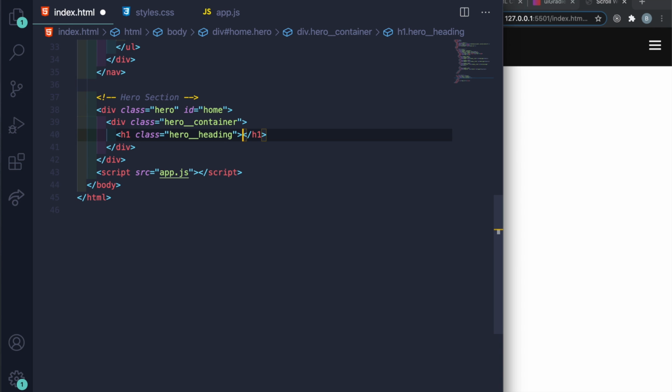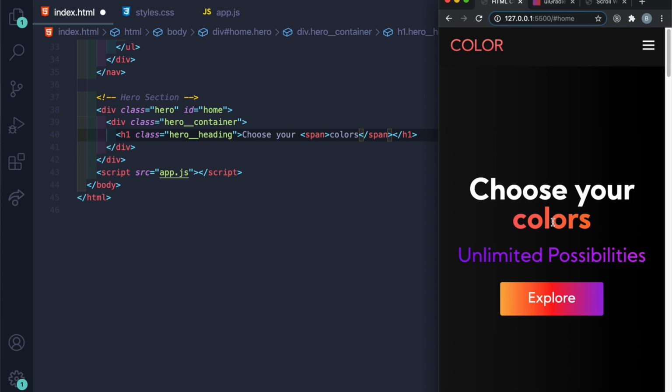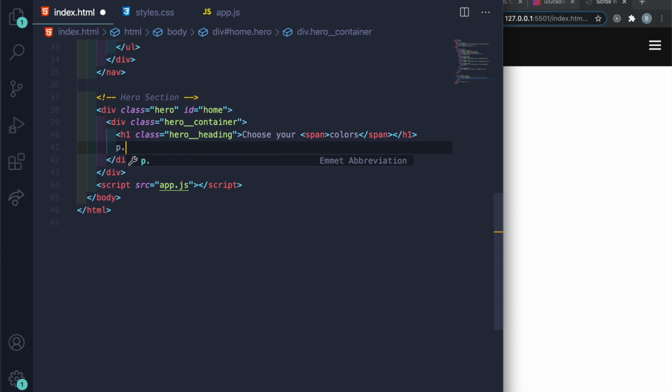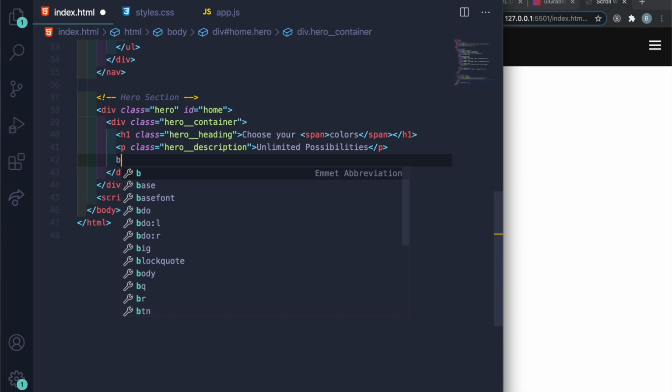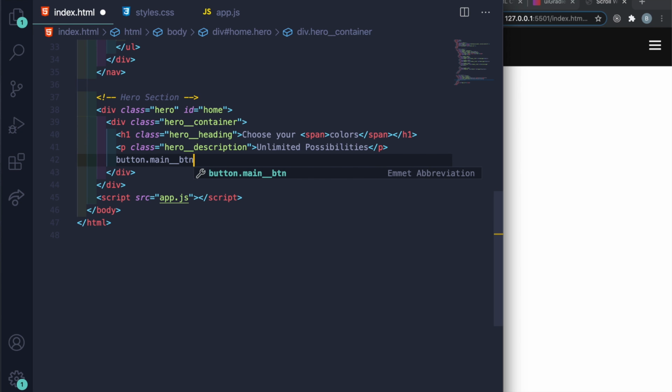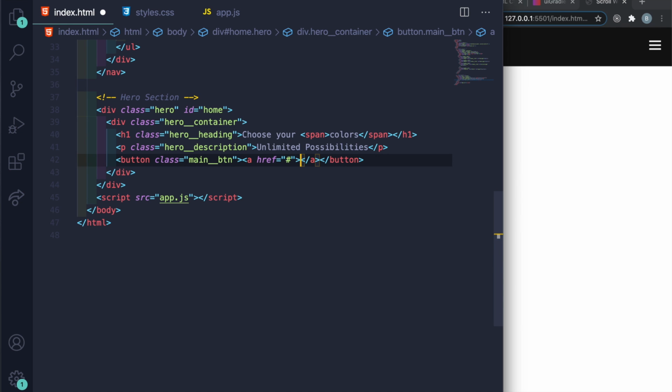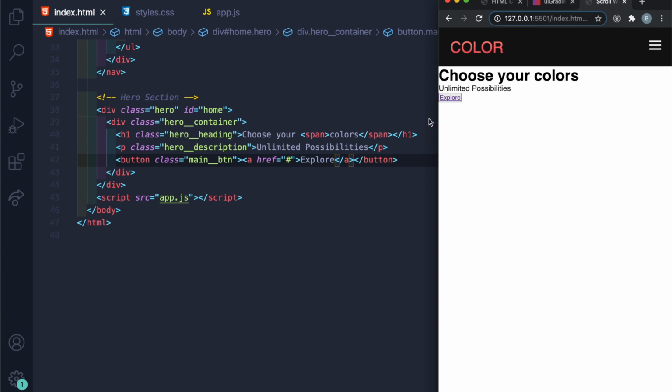Press tab there. And then I'm going to say choose your, and then a span tag here. Press tab. And then I'm just gonna say color. So that's how I did the effect where the first part was white and the second was gradient. And then underneath this h1, let's do a p tag with the class of dot hero__description. Press tab, and I just put what unlimited possibilities. And then underneath that, we're gonna have a button with the class of main__btn. Press tab there, and inside the button, I'm gonna have an a tag. Press tab, I should just put a hashtag, and then let's just put explore. Save it there, and boom, hero section is done.